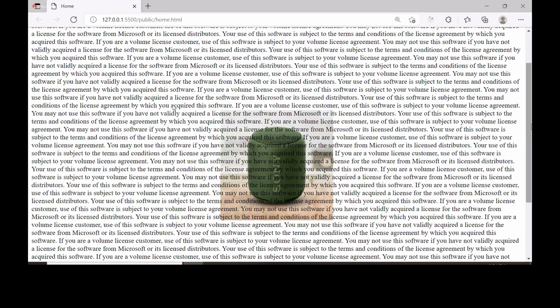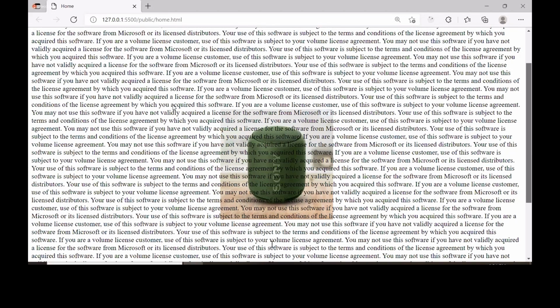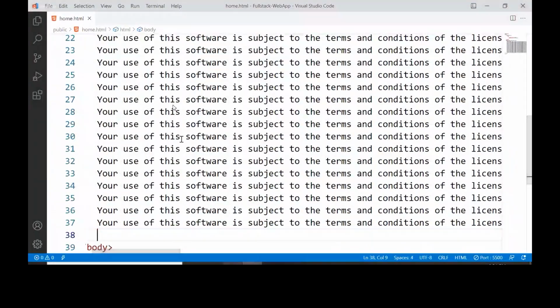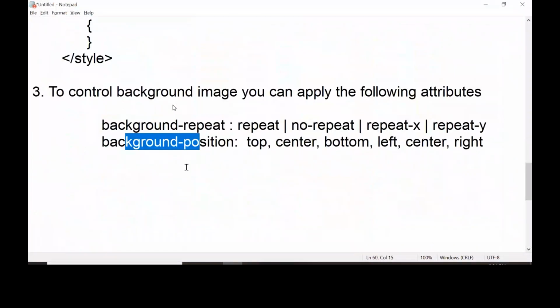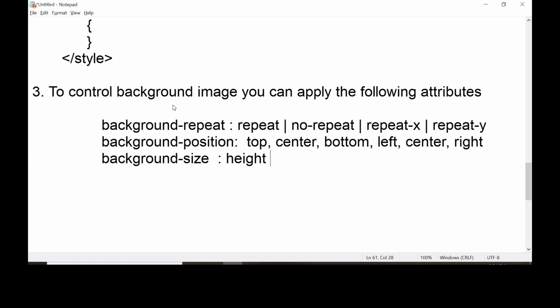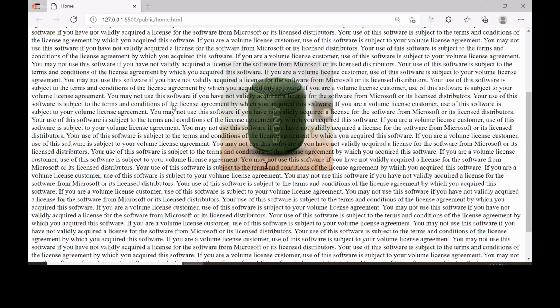Okay. Next, another important option. Two options are ready: one is background repeat and the other is background position. You can also have background size. Here you can define the size. You can give width and height in pixels. That means if I want the background picture to be a little bit larger, I want a little bit large photo.